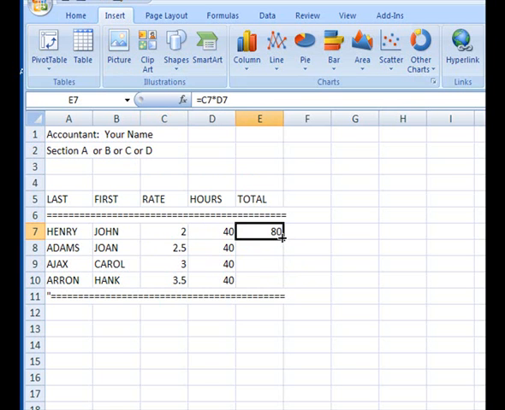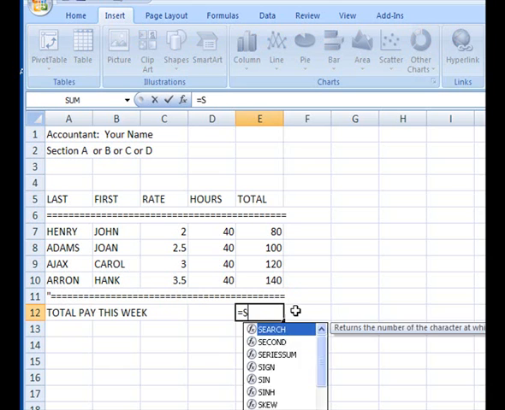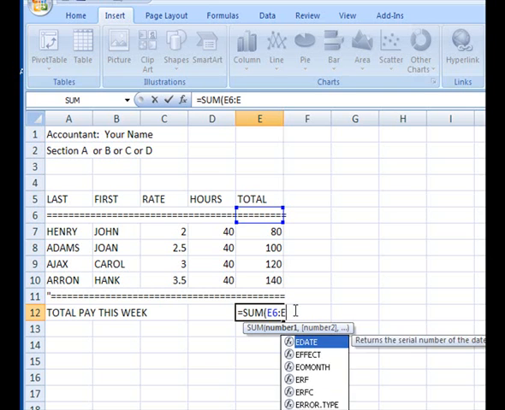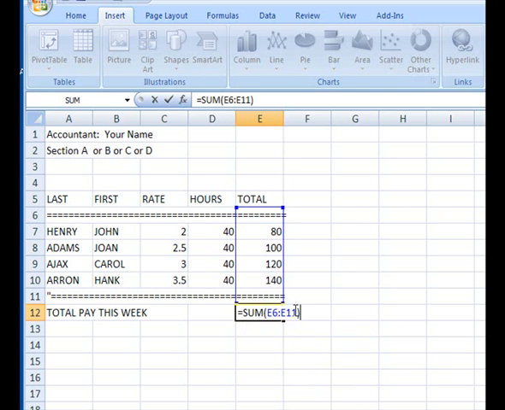I'm going to click on my down arrow and do what's called a fill down. You'll notice I placed it in the lower right hand corner. The next part of this equation is, you'll notice it says total pay for this week. With this equation, what we're going to do here is have an equal sign, and we use the word sum, left parenthesis, and what we're going to do is calculate from E6 colon down to E11 and right parenthesis.